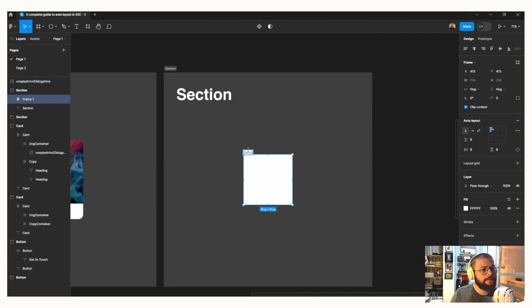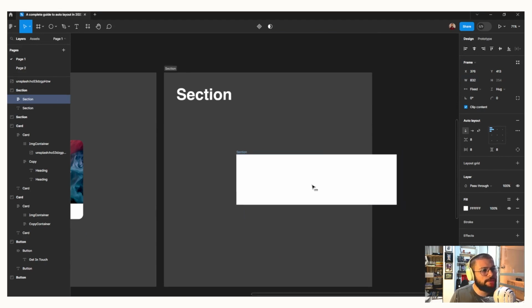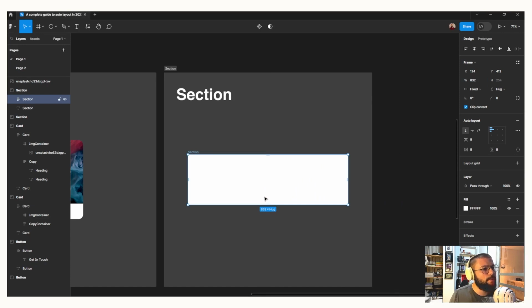First, I'm gonna name it section. I'm gonna set the width to fixed. I want it to have 832 pixels, which is a default web width. And I'm gonna leave the height to hug because I want the section to stretch with the elements inside it. Stacking vertically is okay. I'm gonna adjust the spacing to 24 pixels because I want some breathing room. I'm gonna adjust the horizontal padding to 32 pixels and the vertical padding to 64 pixels.